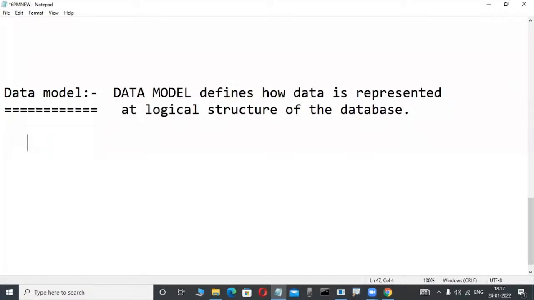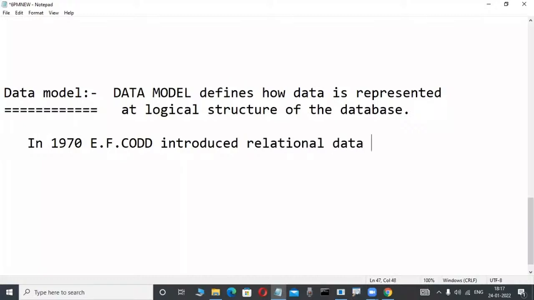Suppose from 1970 onwards this data model is there. Where Oracle fits in, we will learn next. First, just roughly observe here. In 1970, E.F. Codd, don't write anything, just observe some new terminology, introduced the relational data model. He is a mathematician, working at IBM in those days. So in 1970, E.F. Codd introduced the relational data model. What does relational data model mean? What is the logic in a logical structure?